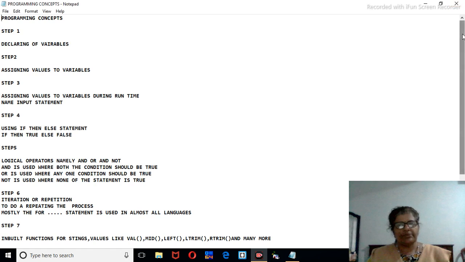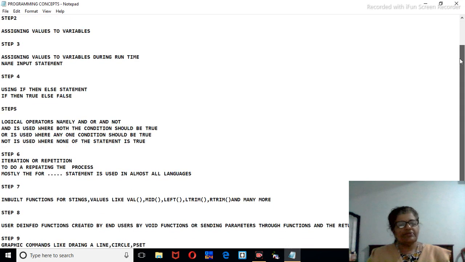So step 7, we use inbuilt functions, namely string functions like val function, mid function, left function, ltrim, rtrim, and many more. There are many functions which are already inbuilt with the programming languages, for example C. Then you can use languages like Basic, or you can use Visual Basic. So many other languages like this we can use to develop software.